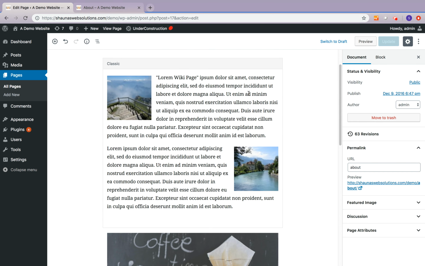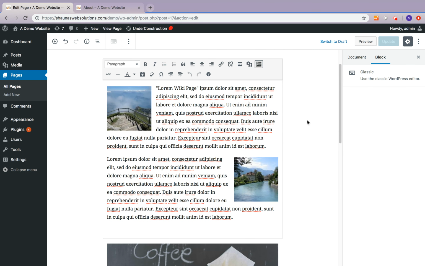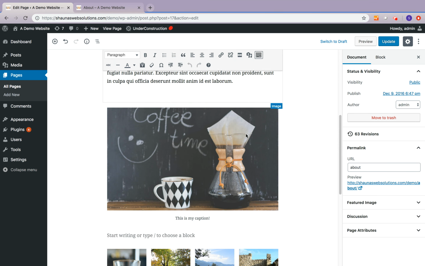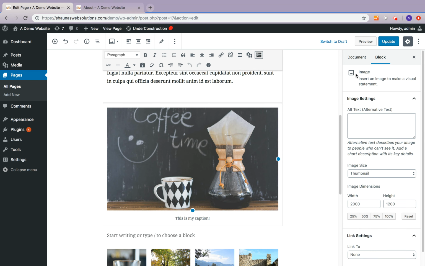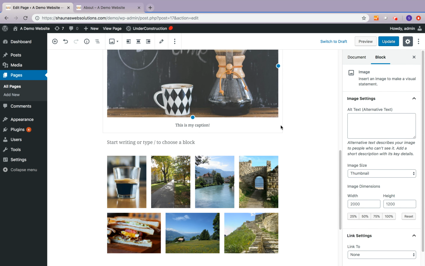Scrolling down, when you hover over, I'm going to hover over, that's our Classic block. Clicking on it, you'll see this changes over to block here on the right-hand side, and it shows you that you're on the Classic block. When hovering over the next block, it says image on the top right, click on it. It says image with different settings for that specific block.